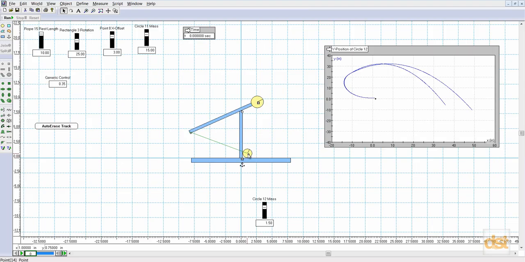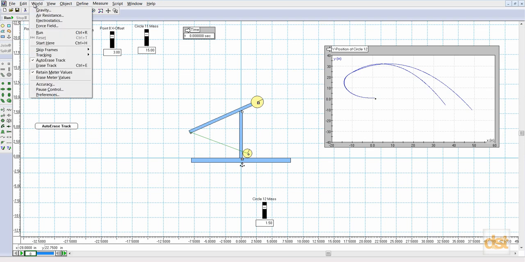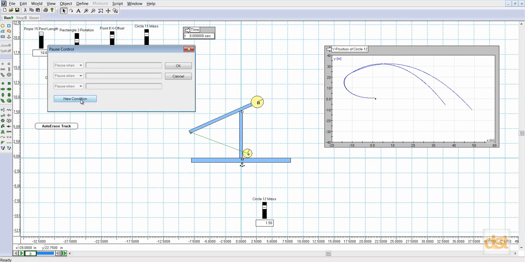So we'll click on World, Pause Control, and we can define a new condition. Because we're going to define two criteria, we can use an AND statement. This just tells it when both these criteria are met, this is when we're going to pause or stop the simulation. So first we need this body information. We need the ID for this circle. We know that it is circle 12, and I can see that right here because this is the mass control for our payload.